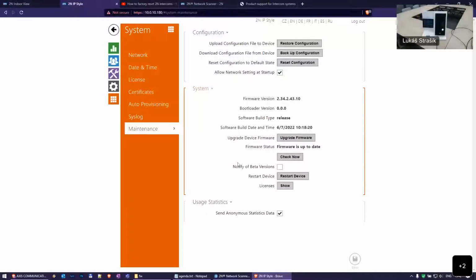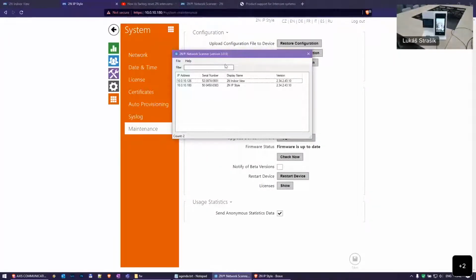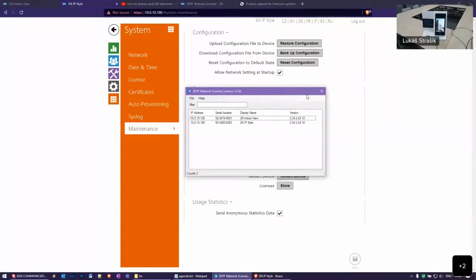So that's how you would do factory reset. Then in the beginning, as I mentioned, use the network scanner to locate the device.